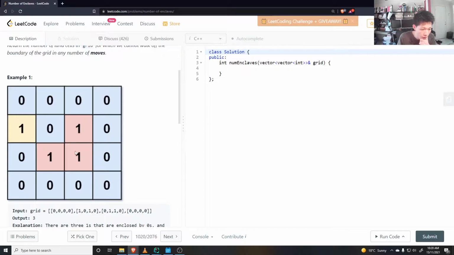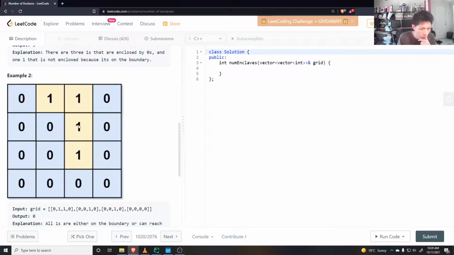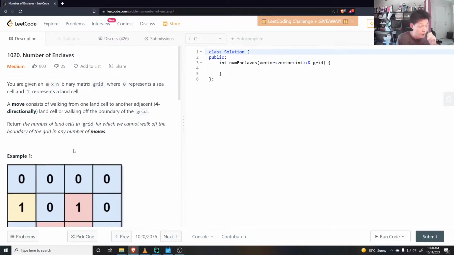So in this case it will be 3, because for this one I can walk off the boundary, and this one I can walk off the boundary, so it will be 0. Like a BFS, I'm guessing.